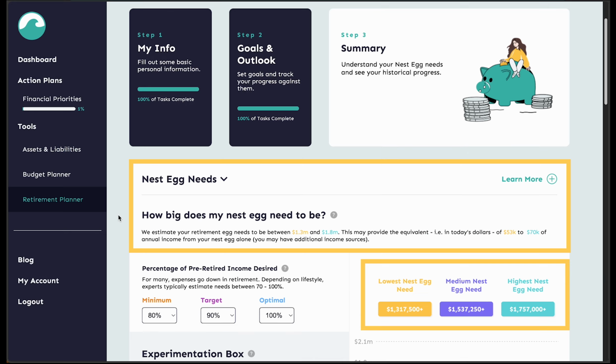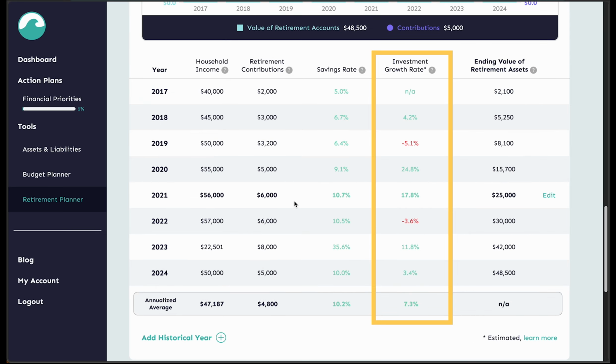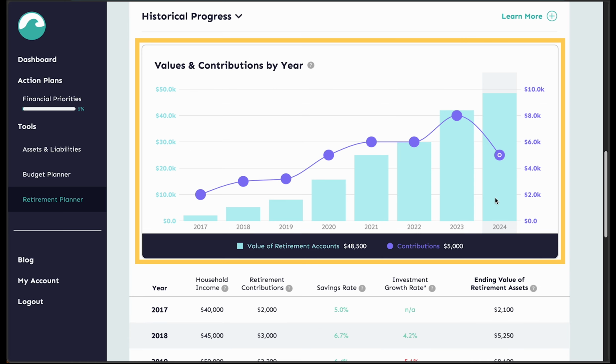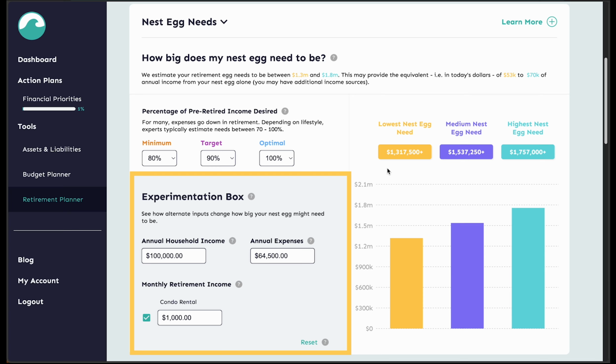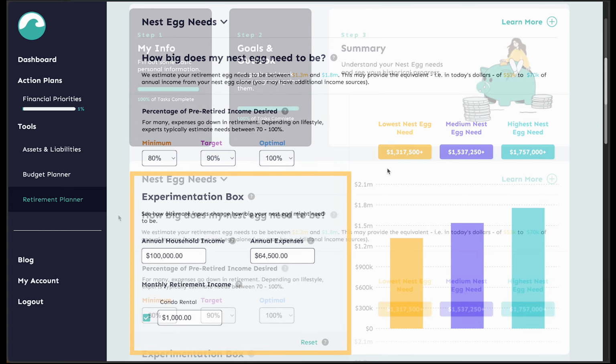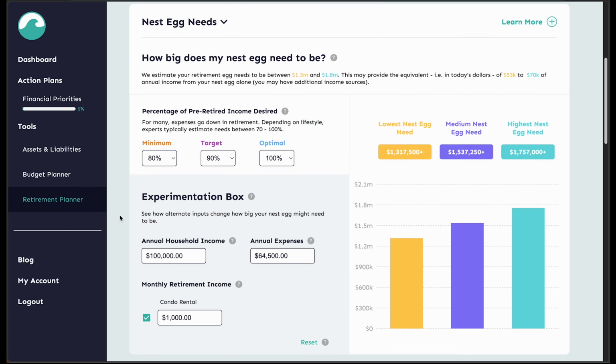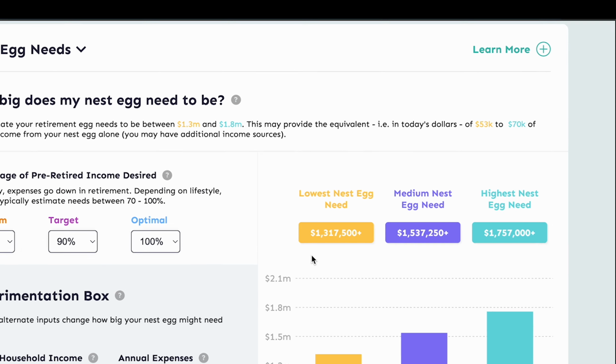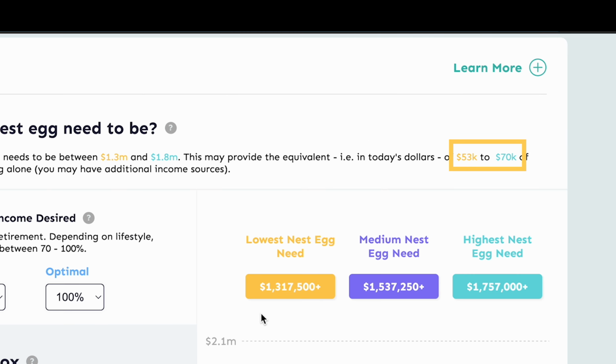Step 3 is all about understanding your nest egg need numbers, understanding how your retirement investments are performing, and seeing your historical progress. But it's also a place to experiment with future or hypothetical numbers. Let's dive in. The nest egg needs section details your range of nest egg needs, as shown by the low, medium, and high numbers. We also estimate the annual income you might be able to take in retirement based on the size of your nest egg.